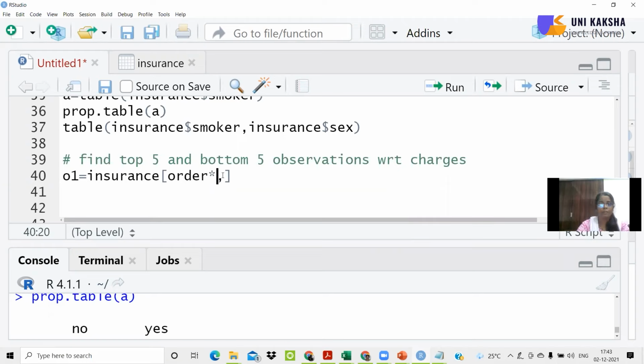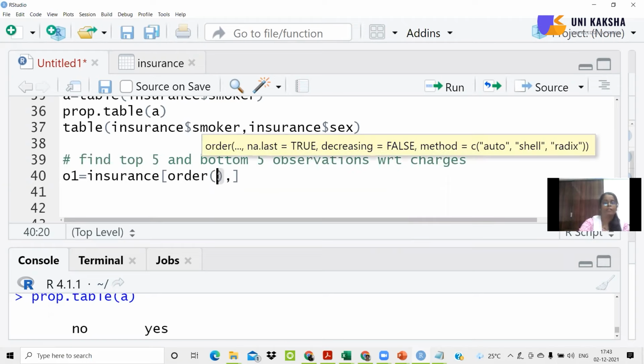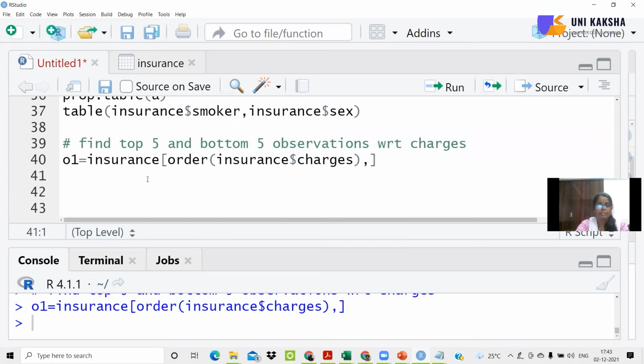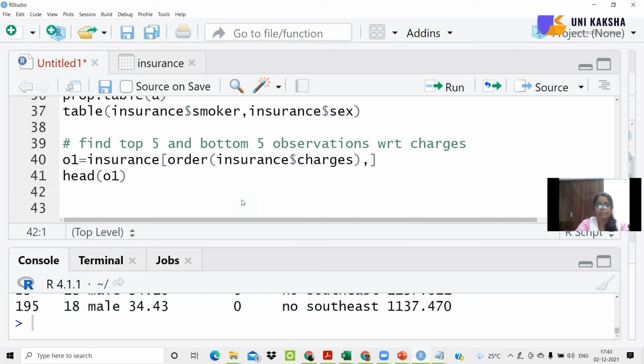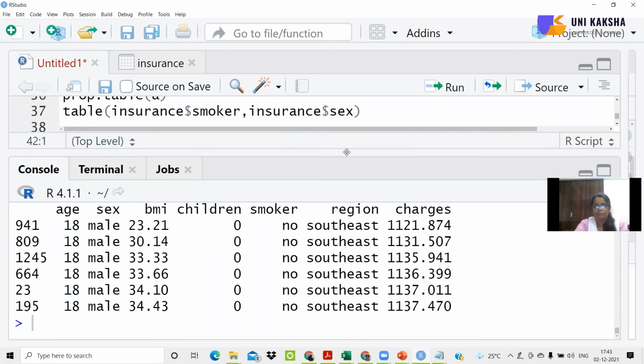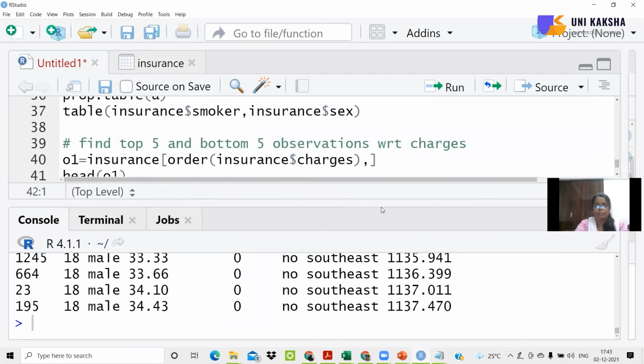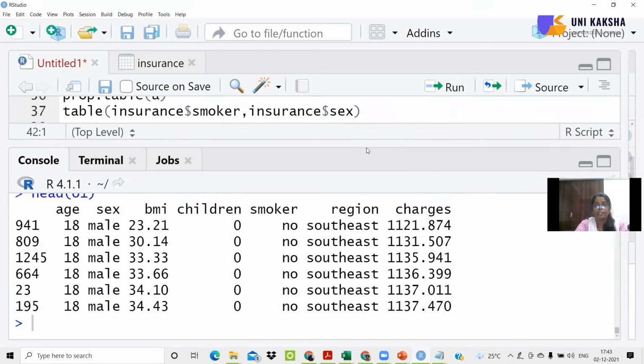So we are going to align this with respect to the column charges. So I'll write over here as insurance dollar charges. So this data is sorted now. If you want, you can check head of O1. So you will get the observations which are ordered in ascending order. So ascending order will show you the least charges at the top, and gradually the charges would increase.